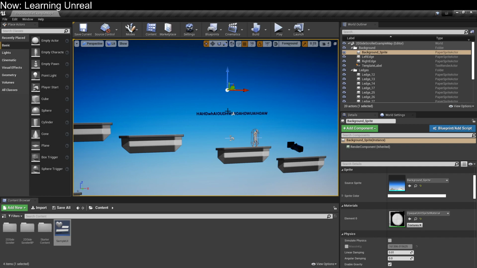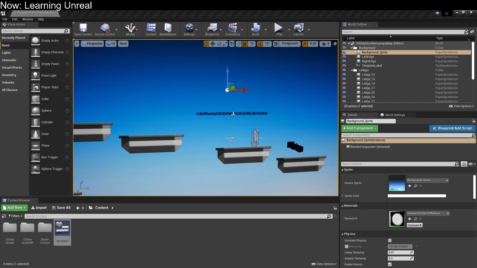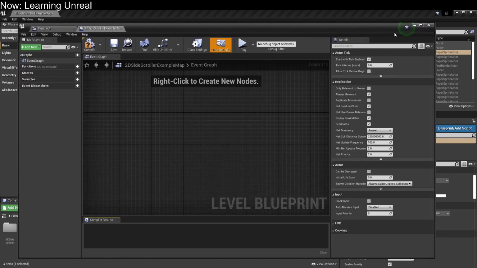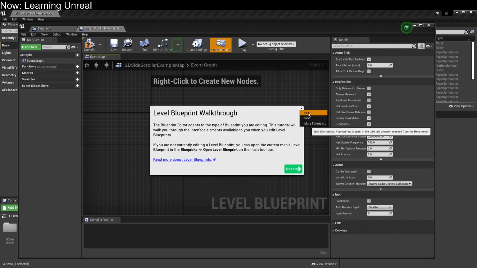And from the main toolbar, select blueprints. There it is, level blueprint. Oh, it opened up in the same window. And because I've never clicked on this before, it really wants me to go through the walkthrough. So we're going to go ahead and tell it to go away.